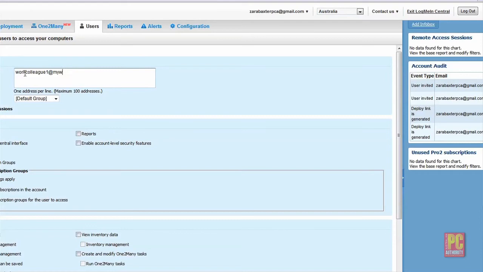You need to send an email invite to each of the people who you want to be able to connect to computers remotely. So we're just adding in a few of our work colleagues here, and you'll get a chance to select what kind of access they have, both in terms of what groups of computers they can access, but also what kind of access they get to them.